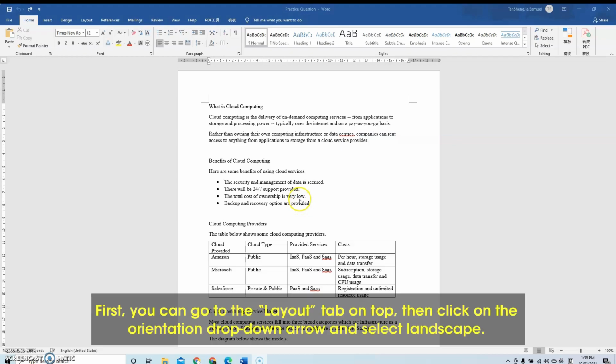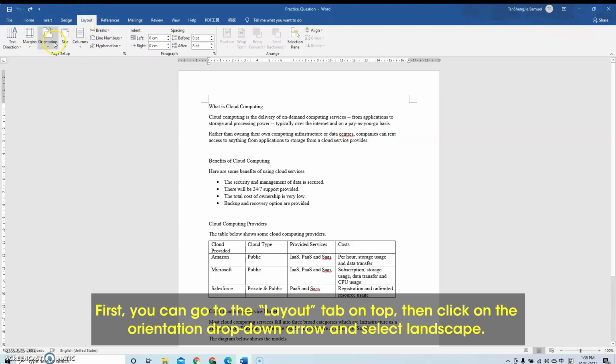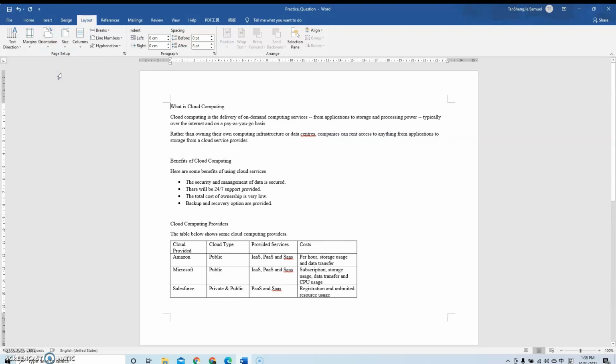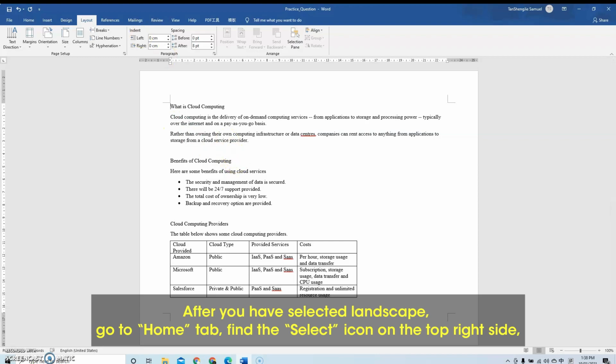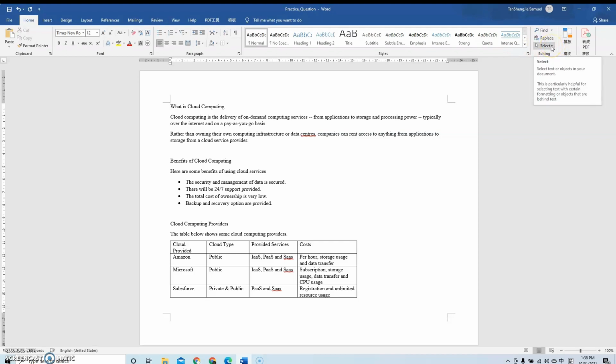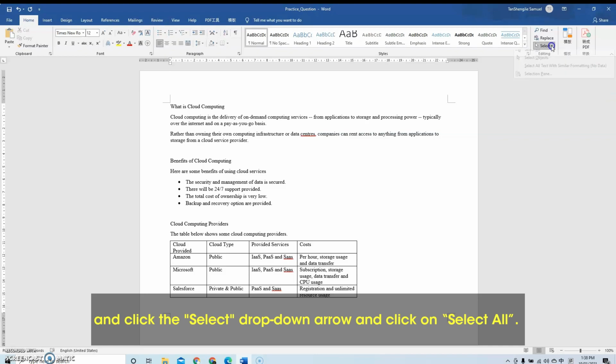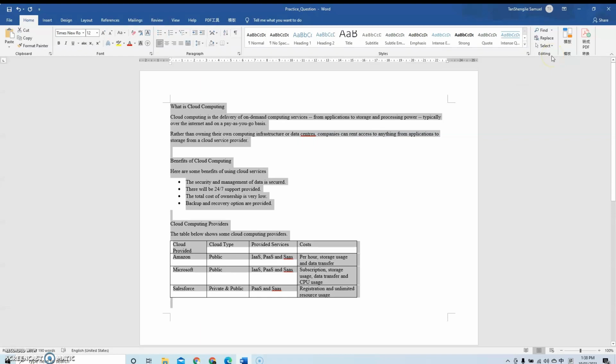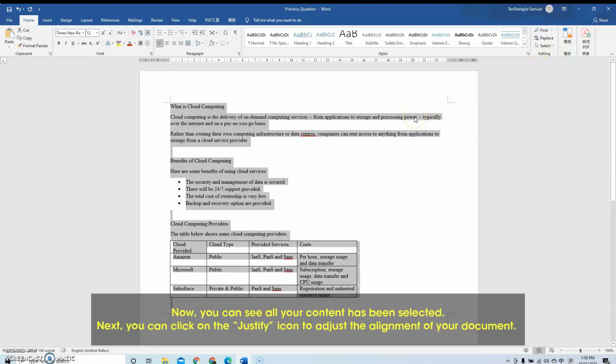First, you can go to the Layout tab on top. Then, click on the Orientation drop-down arrow and select Landscape. After you have selected Landscape, go to Home tab. Find the Select icon on the top right side and click the Select drop-down arrow and click on Select All. Now you can see all your content has been selected.